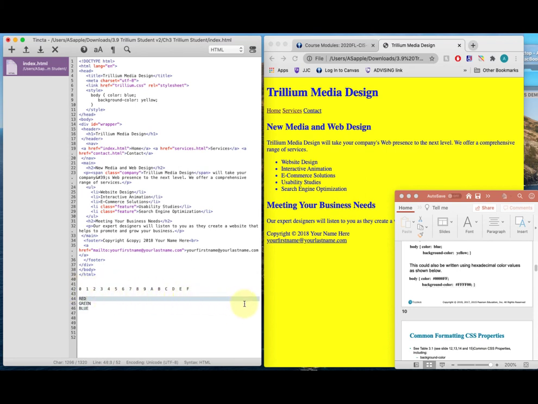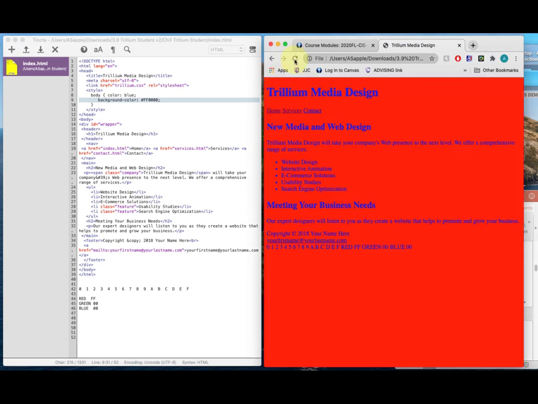So if you want a lot of red color, we're going to go full on red, which means it's going to be FF. An absence of color is 0. Kind of makes sense, right? And if you want no green, we put 00, and if you want no blue, we put 00. Now if I modify this background color to hashtag FF0000, my background color is going to turn red. So let's check that out.